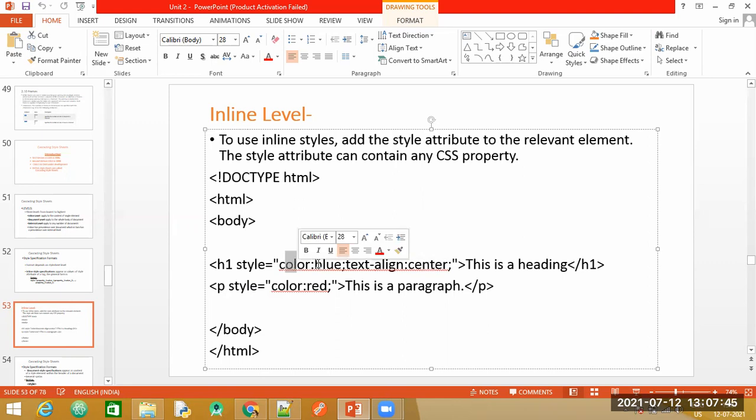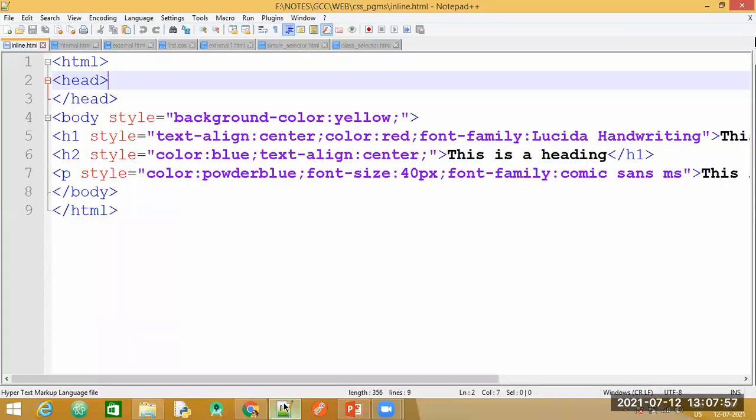Then give a colon and then give its respective value. And if you have more such properties and values, just separate them with the help of a semicolon. Let us quickly see an example for the inline level. To save time, I have already typed the program here. Have a look at the code.